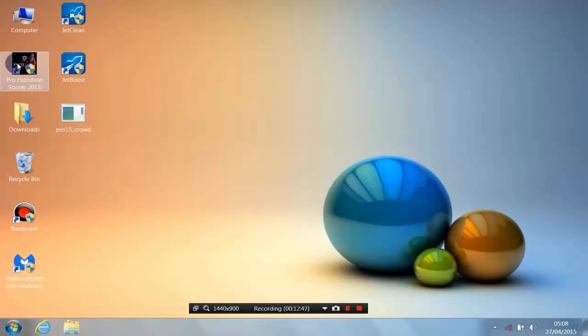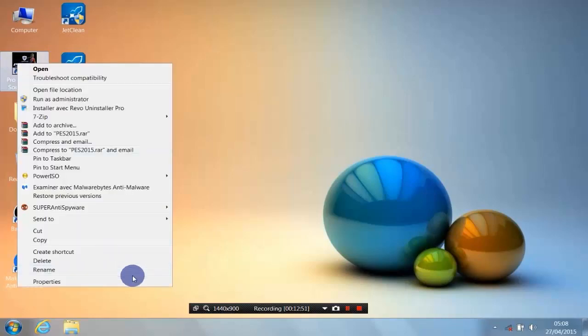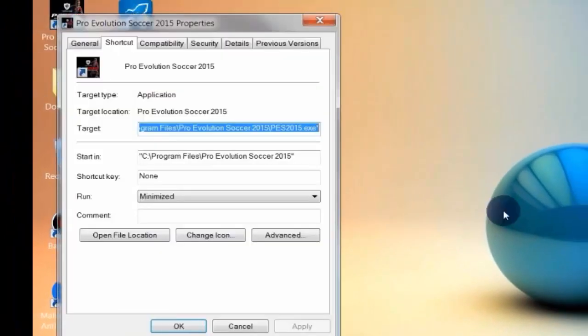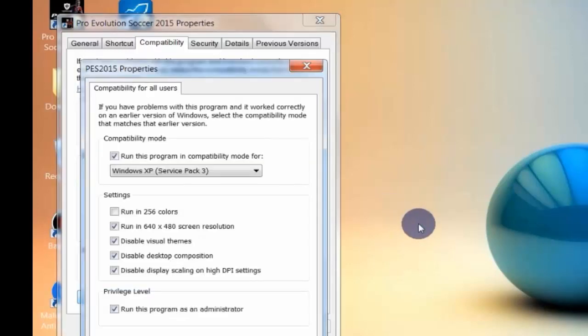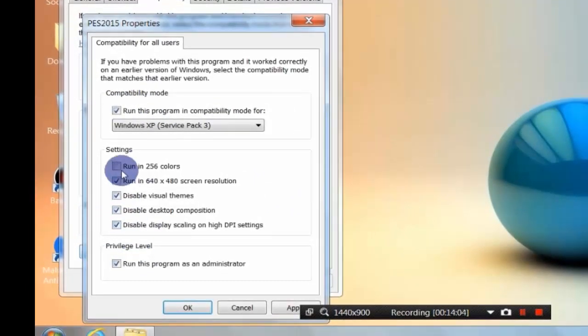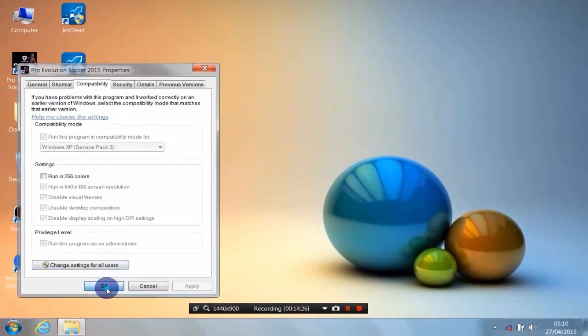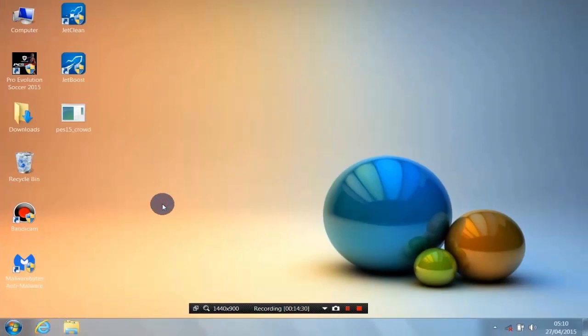Now I have the third trick, which is very, very important, guys. Right click once again on that shortcut, click on properties, then you go to compatibility, as you can see here. Click on change settings for all users, and when you click on that, as you can see here, check the rest except the first one. Don't check that first one, okay? This will make the colors very, very bad. So make sure to check these and except the first one. When you do this, click on apply, then okay, and then okay. Now you'll see that whenever you launch the game, the resolution will change to give you more FPS and more performance for the game.